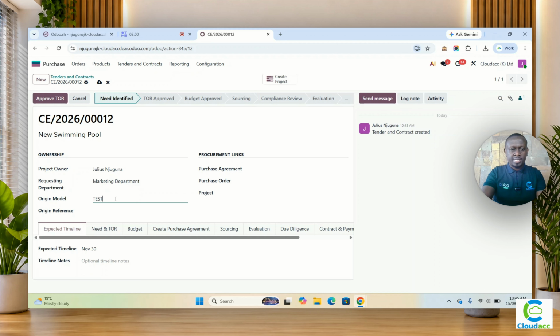You can just put test there. Then the reference, maybe unwinding. You know, the reason why do we really need a swimming pool? So these are just add-ons you can put, but they are not mandatory. And then down here, you'll see timeline notes: to be done before year end 2026. So we've said the expected timeline is 30th November, but you can as well say we have a wiggle room or a window whereby we can let it run through to end of the year, but not past there. So that's just a note, and then I'm going to save.